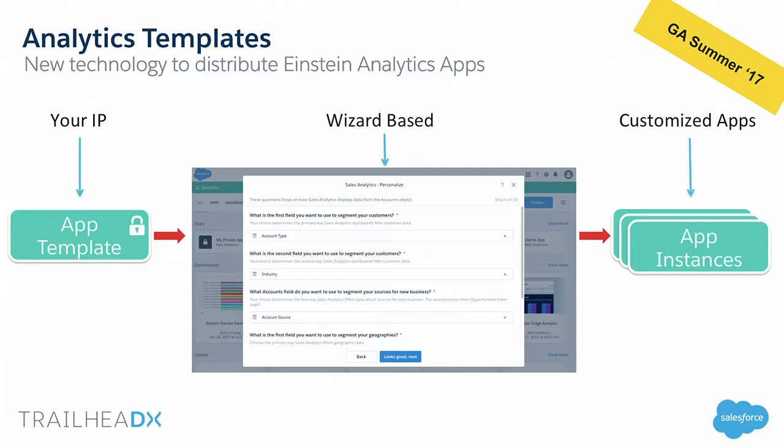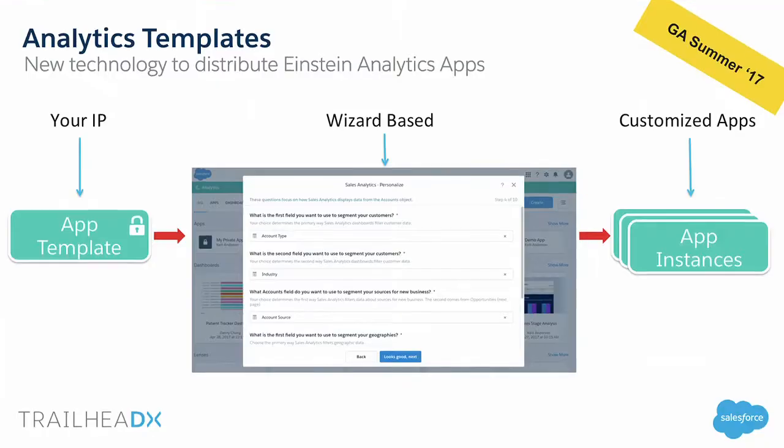Inevitably, your customers are going to want to customize your dashboards, right? They want to see it maybe in a different way. Maybe they use different fields. And so the only way to allow a customer to do that is through this technology we're calling templates. So the flow is that you build your dashboard, you turn it into a template. All packaging is the same, so you will use managed packages just like you use today.